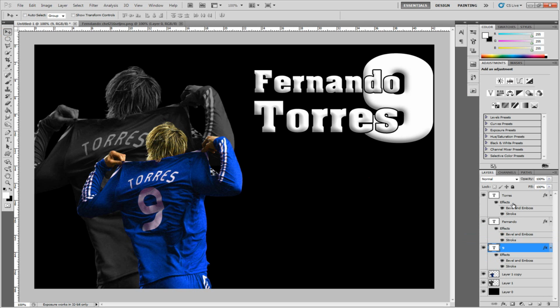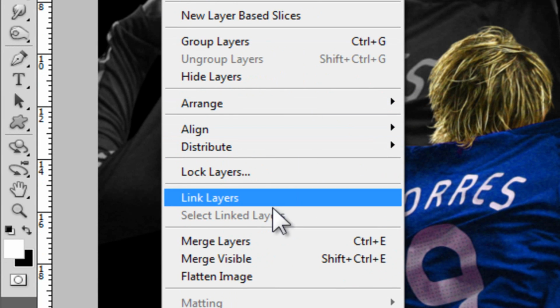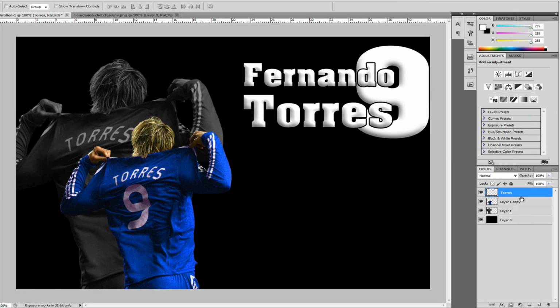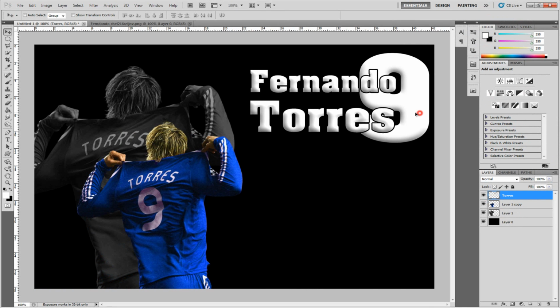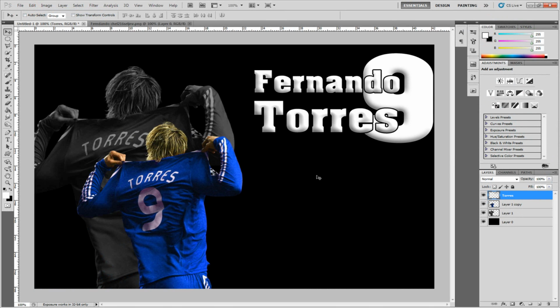Now, to be easier on you, I will merge all of these layers together. So select one layer, Ctrl the other layer and Ctrl the third layer, and you can combine those 3 layers by going to the Layer tab right here, and on the bottom it says merge layers. Select that and you see it's combined into one, and if I move it, I move it all together. So I'm just gonna drag that.